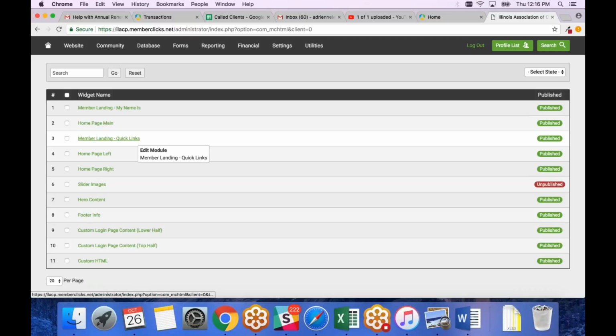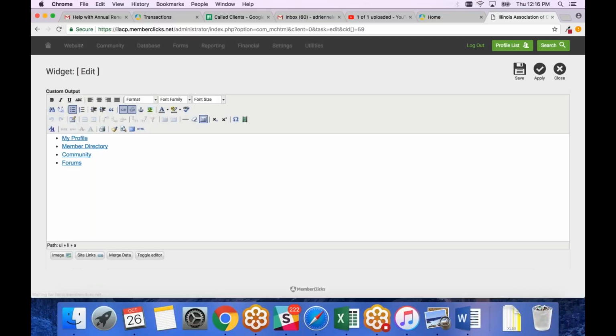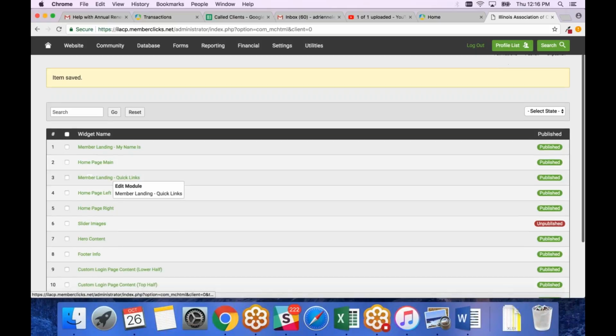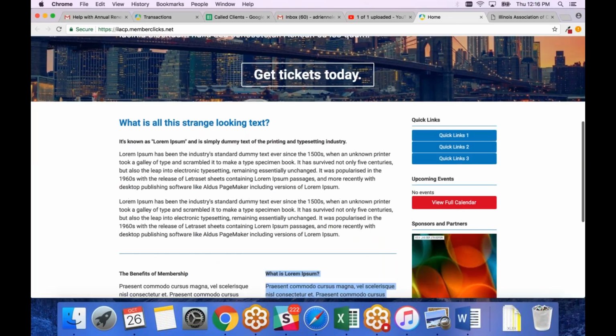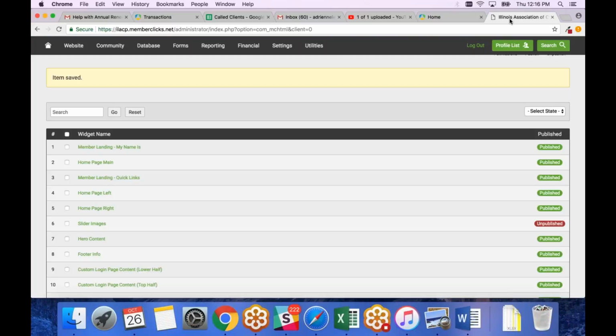Then we've got member landing quick links. Don't worry about this. I'm sorry, my new design, we had a new designer. You shouldn't be able to see this. You've got this quick links menu here. You're actually going to be updating this through a menu item, and I'm going to show you how to do that in a little bit. You're not going to use this quick links to do that. I'll have my designer remove it so it doesn't confuse you guys.